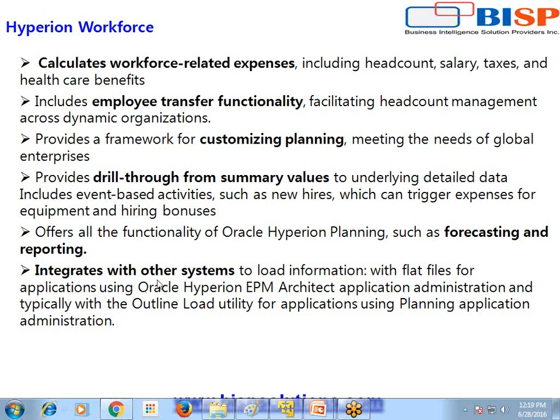And the most exciting feature about Hyperion workforce planning is that you can integrate it with your existing system. Generally, the feed or data comes to Hyperion workforce planning from PeopleSoft or a similar HR application, and you can see how these HR expenses are going to impact other parts of my expenses. So if my HR expenses are revised, how is it going to impact the overall budget of the organization?